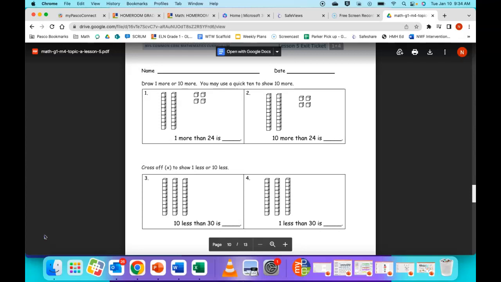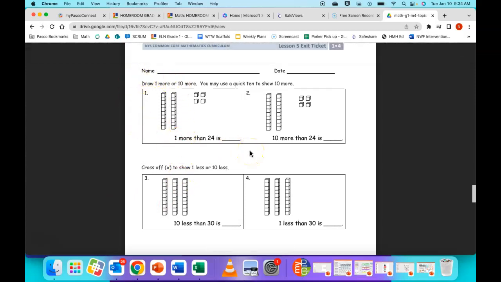Hi friends, this is your Lesson 5 exit ticket. So for these problems, you are going to show me 10 more, 10 less, 1 more, and 1 less.